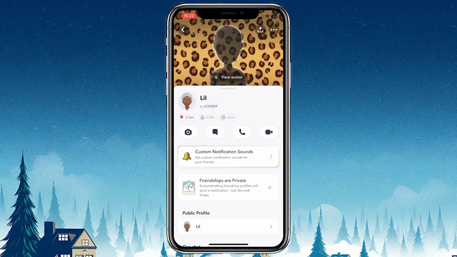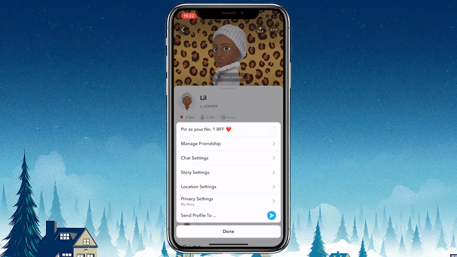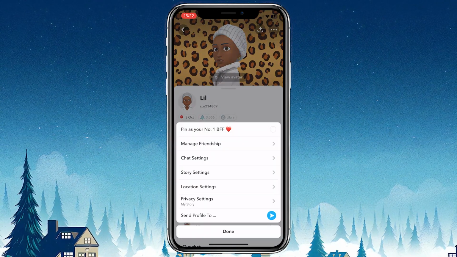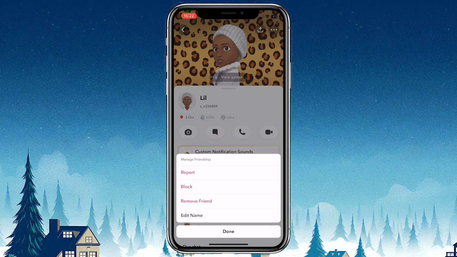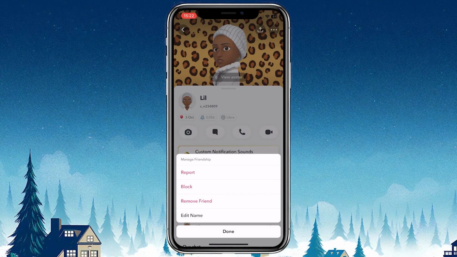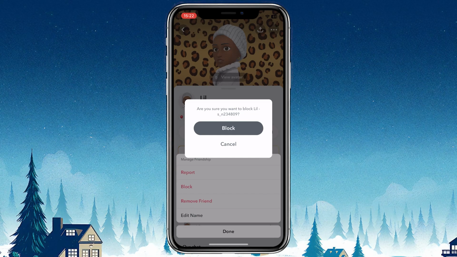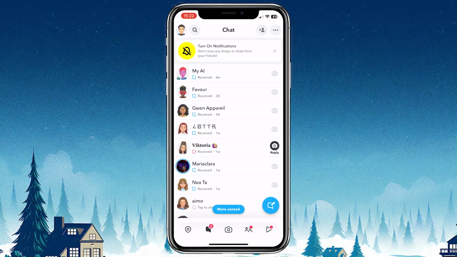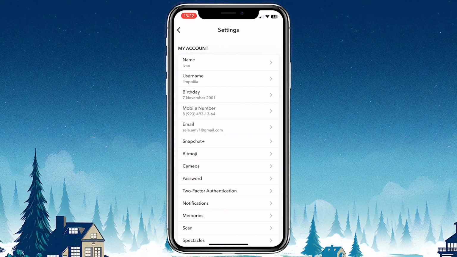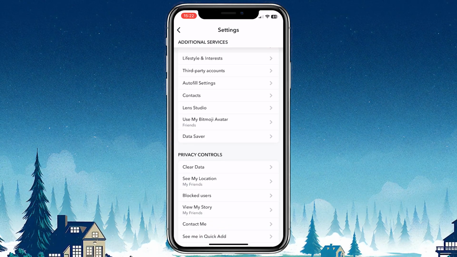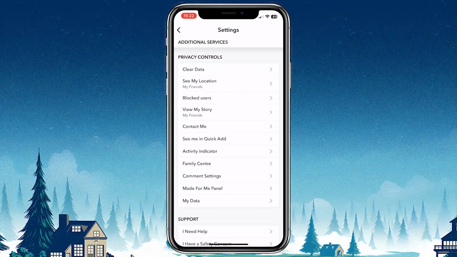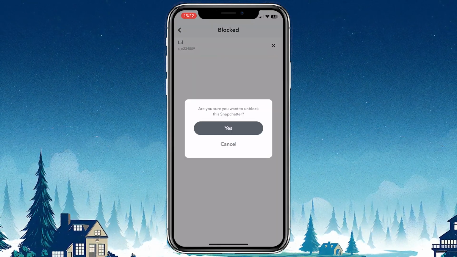Click the conversation partner's profile. Click more in the top right corner to open the toggle menu. Click manage friendship. Click block and then confirm your selection by clicking block again. Once blocked, go to your profile, open settings, scroll down to privacy and find blocked users. Unblock the previously blocked user.